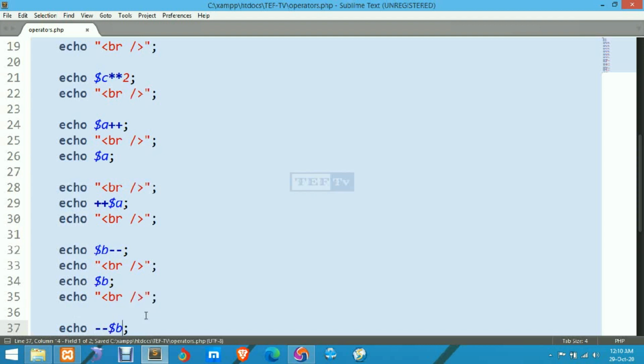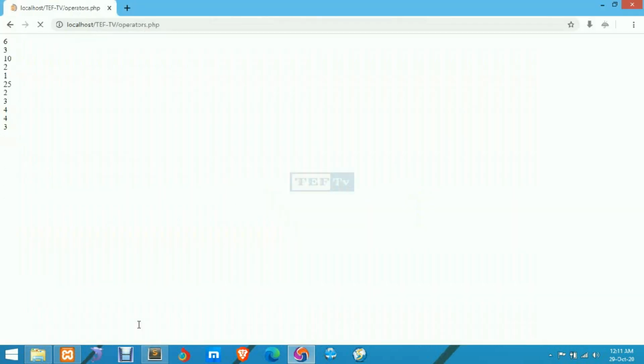Control S. Now as we know that the value of B was 3, now we decreased the value of B by 1, then we are going to print the value of B. It means that 3 will become 2. So Control S, browser, refresh this one. As you can see the result 2.